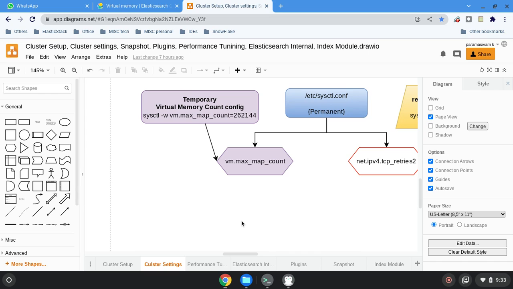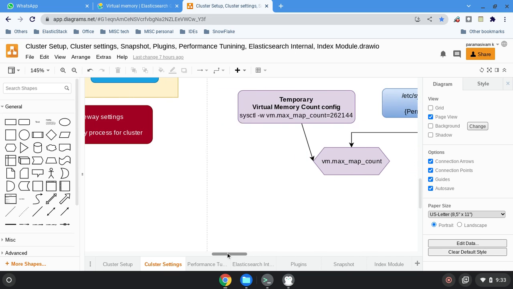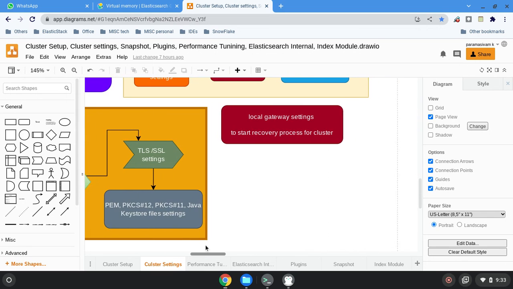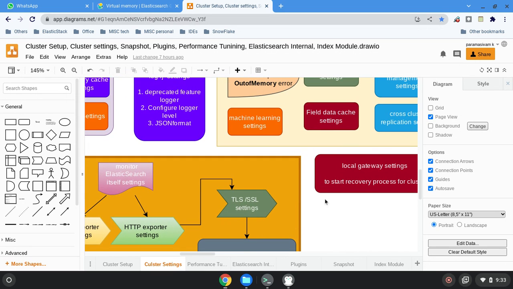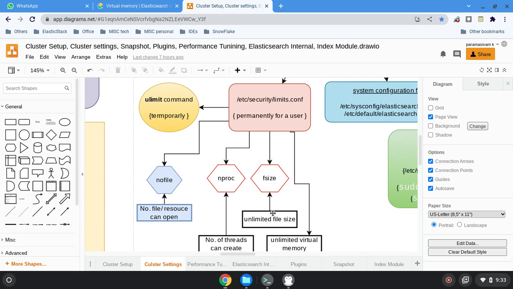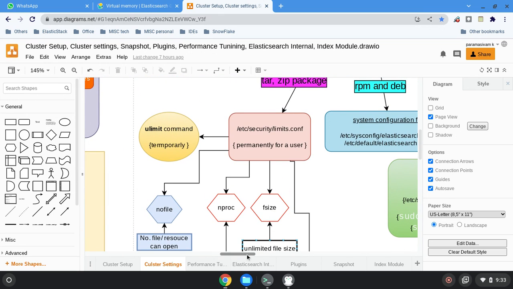Again, that kind of change can vary based on the type of package you are using. Let's say if you are using tar or zip files, for temporary changes you will use ulimit, and for permanent you will be using limits.conf files. If you are using an rpm or Debian package, for permanent you will be using systemd variables. Either you can use systemd as a temporary.